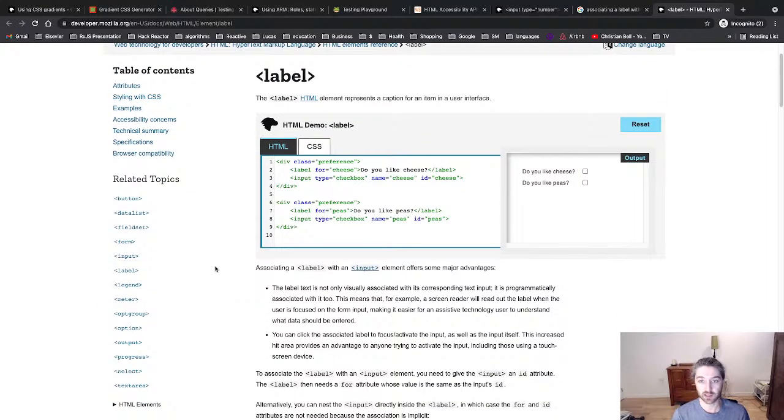The label represents a caption for an item in a user interface. The label text is not only visually associated with its corresponding text input, it is programmatically associated with it too. This means that, for example, a screen reader will read out the label when the user is focused on the form input, making it easier for an assistive technology user to understand what to do. You can click the associated label to focus, activate the input, as well as the input itself. This increased hit area helps for people using eyes and trying to touch.